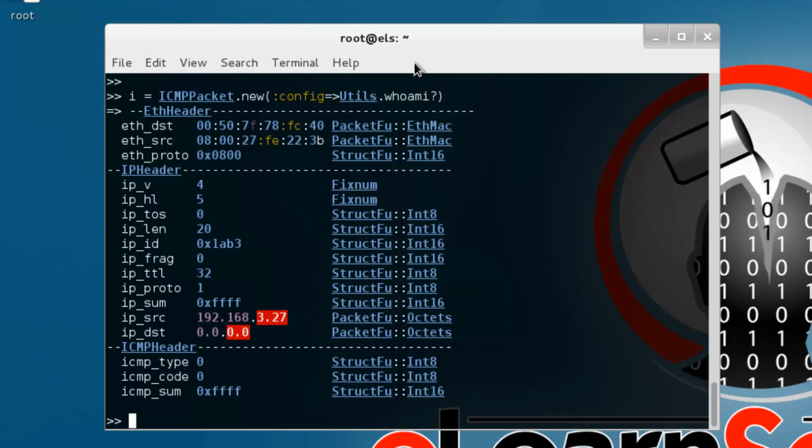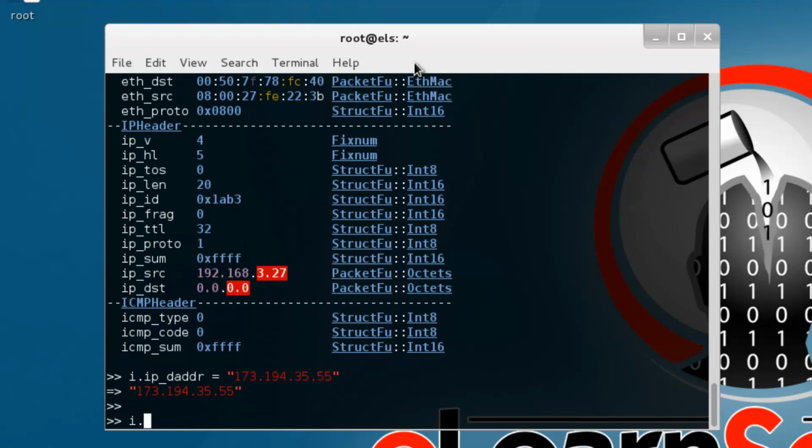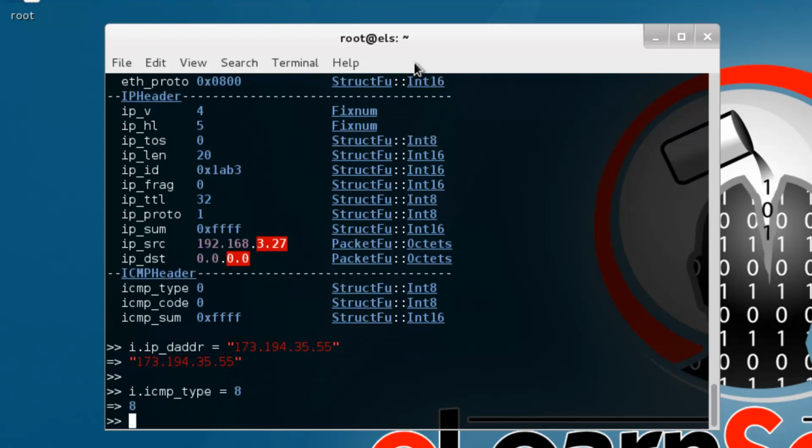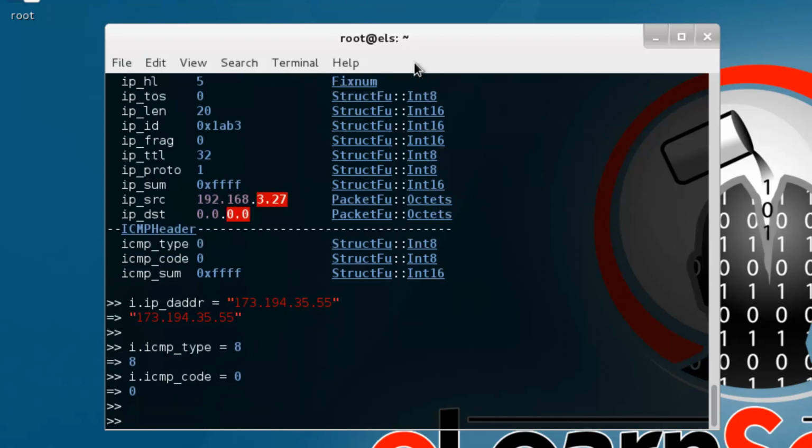For example, we want to ping a Google server available at 173.194.35.55. So let's set it by typing i.ip_daddr = 173.194.35.55. Now we have to specify the type and the code of the ICMP packet. Since we want to send an ICMP echo request, the type is 8 while the code is 0. ICMP echo requests usually have a data field that we can set by using the payload attribute of the ICMP packet instance.